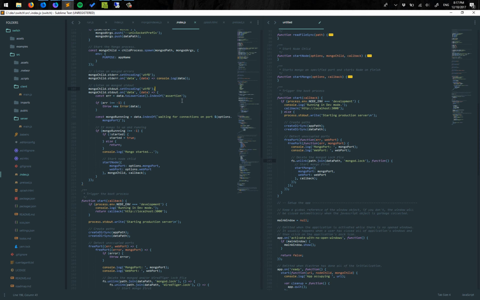In the standard output, we know that there's been an error in Mongo if there's something called assertion. So if there's an assertion, then just throw it. We're apparently identifying that Mongo is running if there's a line with waiting for connections and port. Again, indexOf is a bad way to do it, but it's there.